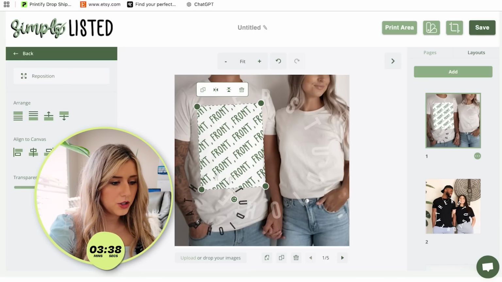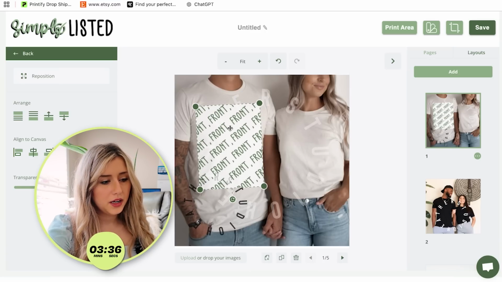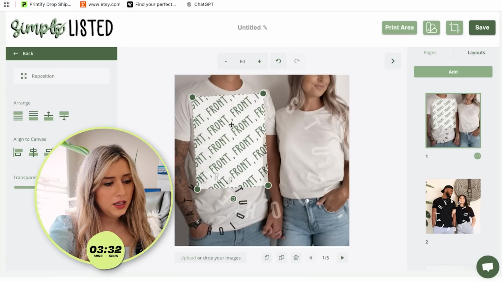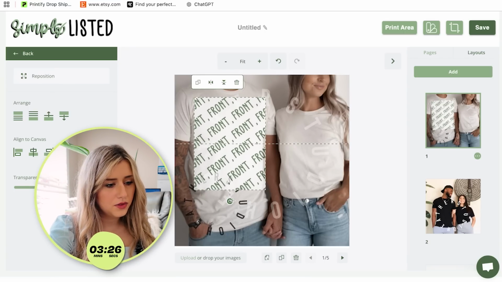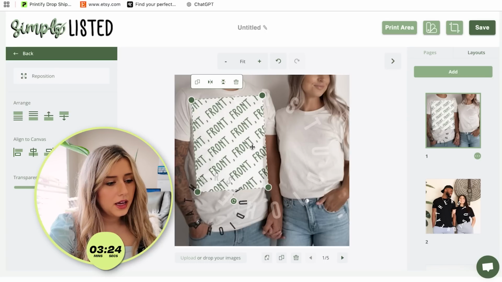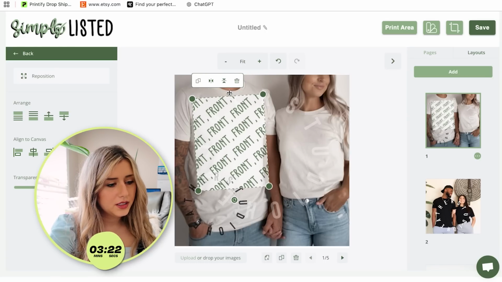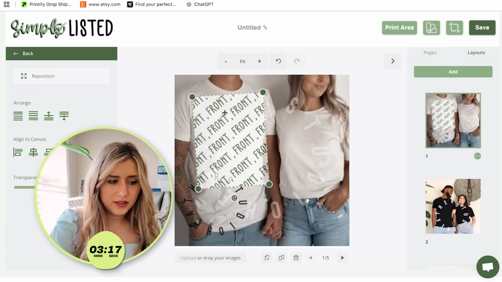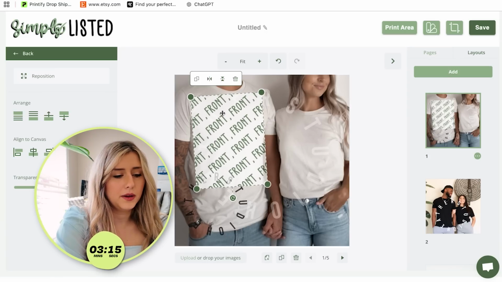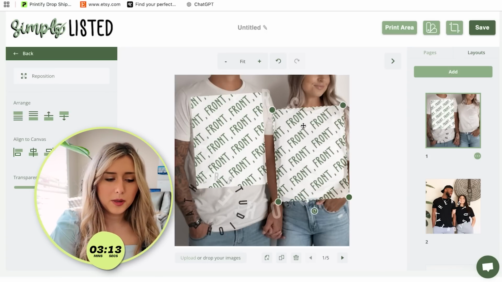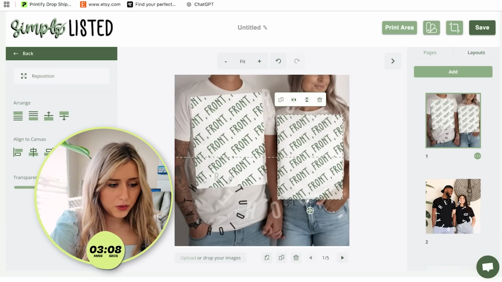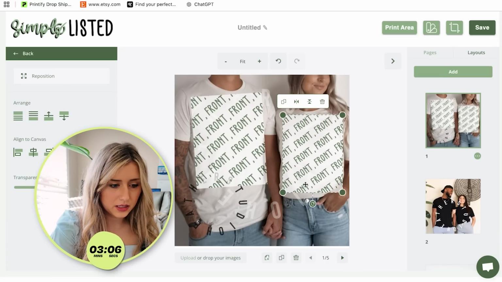And I'm going to lower transparency. So when it comes to aligning your design, this is going to be the print area of the design that we're making. And typically the print area will start near the collar line. So I try to eyeball that, but given it's never going to be as perfect as we want it to be, I'm going to just make this a little bit smaller.